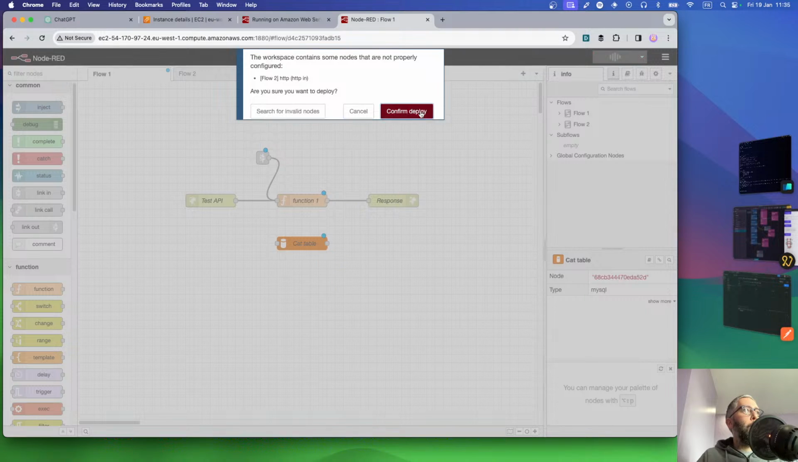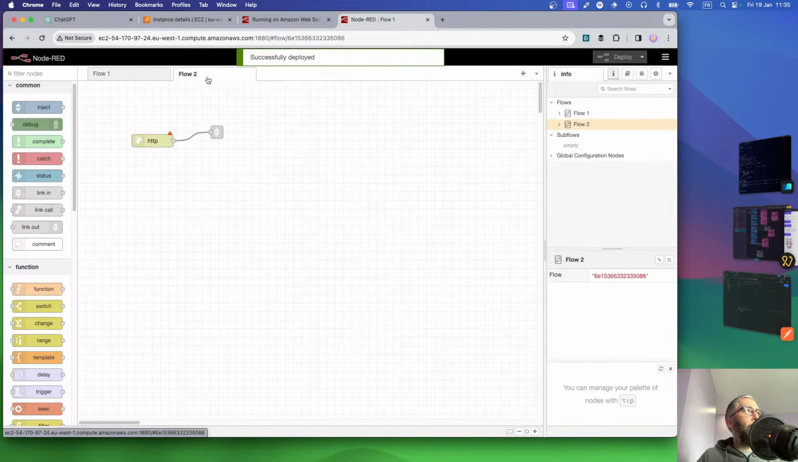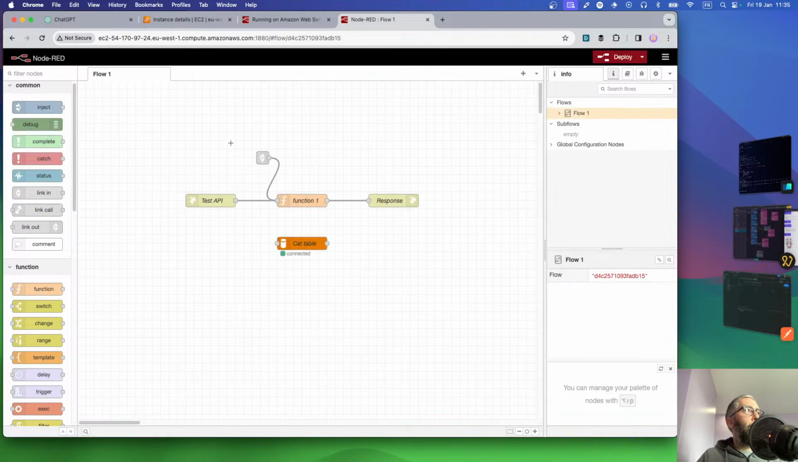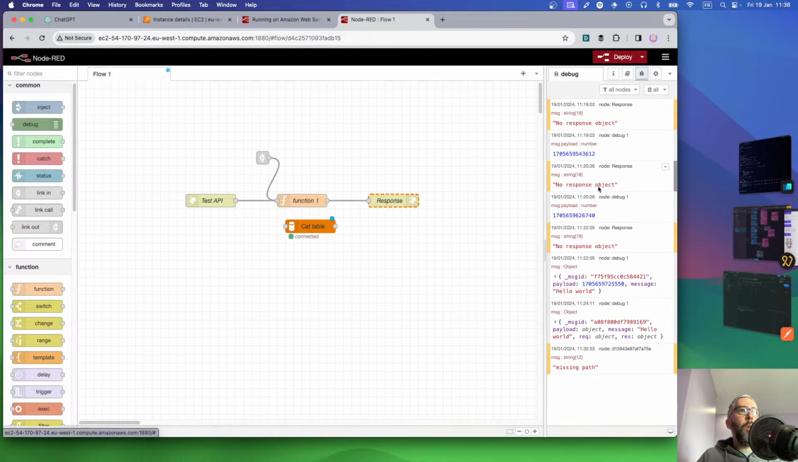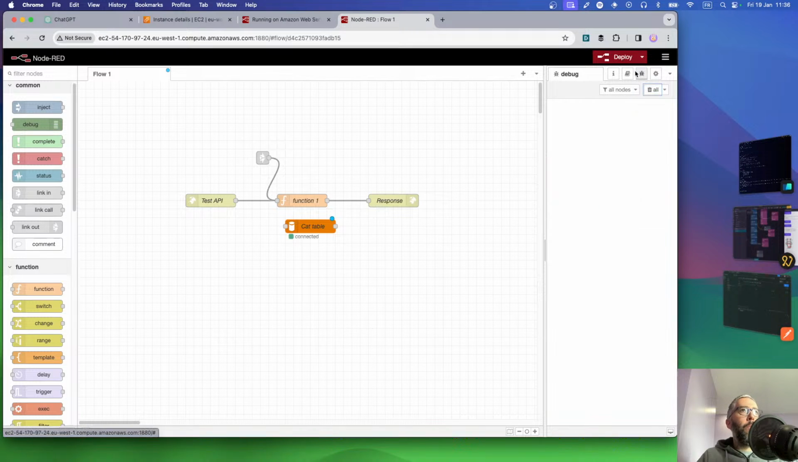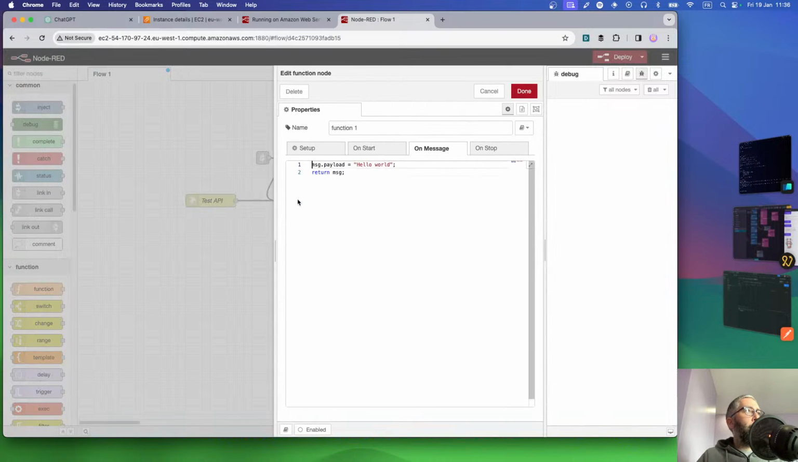Oh, okay, it doesn't like this one. Just delete this. And it says connected. Happy days. If it doesn't, then you can go in the debugger and it'll show you that it's not. Whatever the problem is, it'll show you there. Capiche? And so now we can do our function.